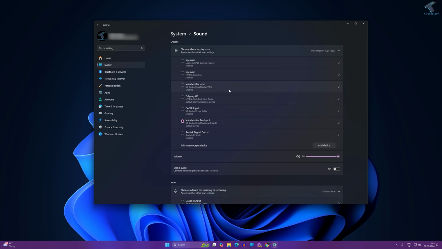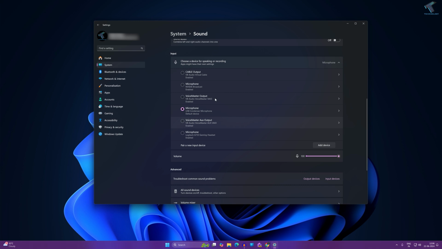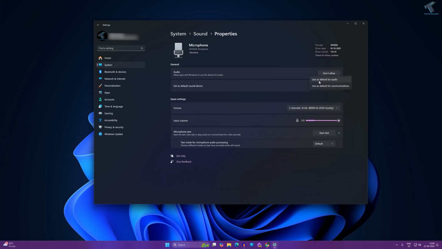If you want to set your speaker, click on your speaker device, and from this window you can select "Use as default for audio". You can select this option, and for the microphone you can select your microphone, any microphone, and after that select "Use as default for audio" here.